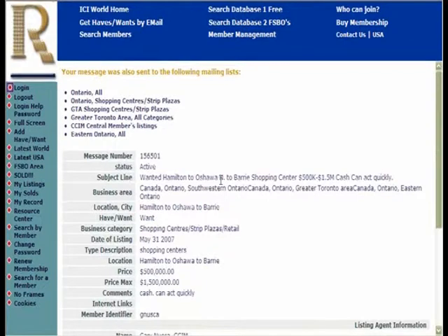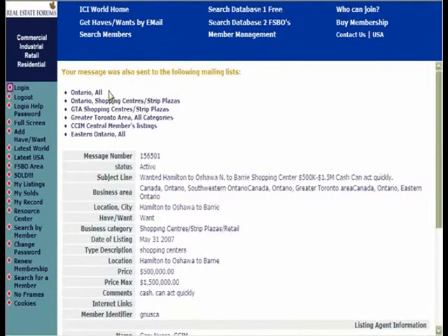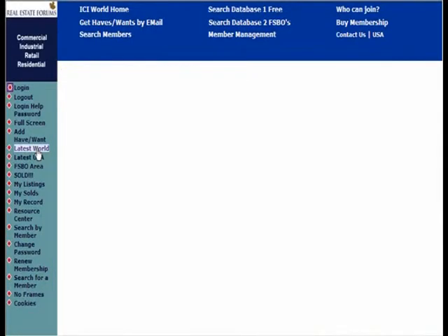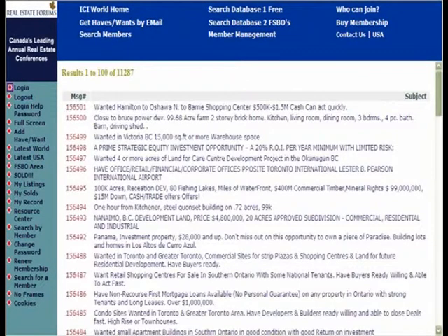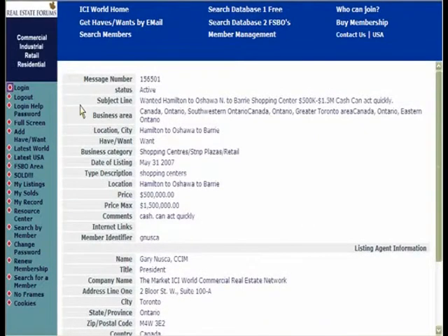Your listing should appear on the screen, and you'll notice that it's being emailed out to all these various email list services. There's over 10,000 emails that are going out every single day. Now, this is how you see this information from a member maintenance point of view, but I would like you to see how the public sees it. One way to do that is to click on Latest World on the left. When you do, you'll see your information come up. If you click on that listing, you'll see the information come on the screen.